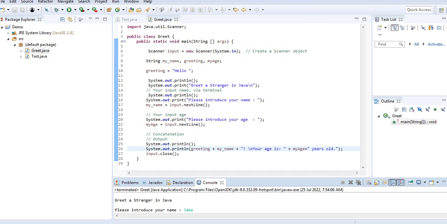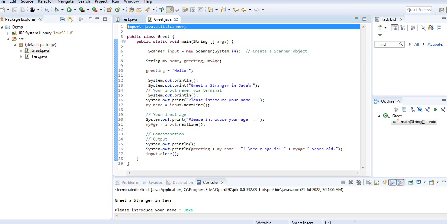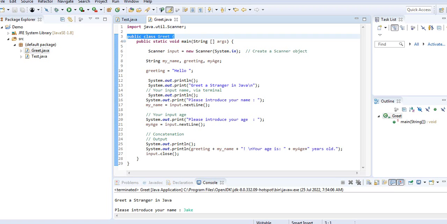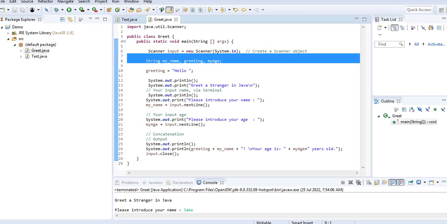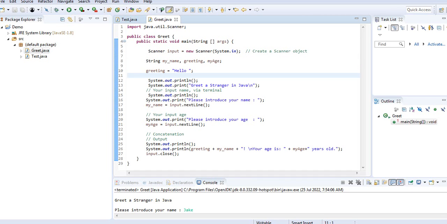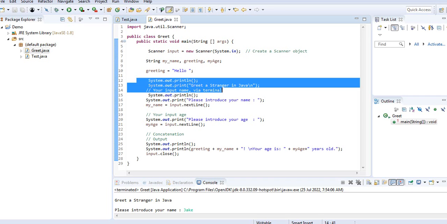So let's get started. So we are here in my Eclipse IDE. So we have here import java.util.Scanner, and then we have a class Greet, static void main means the starting point of every Java program, Scanner for input and output, and then we have several variables: my name, greetings, and my age. And then the greetings is "Hello". The title of our program: Greet a Stranger in Java.